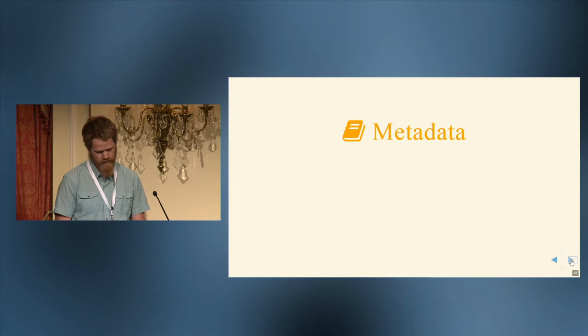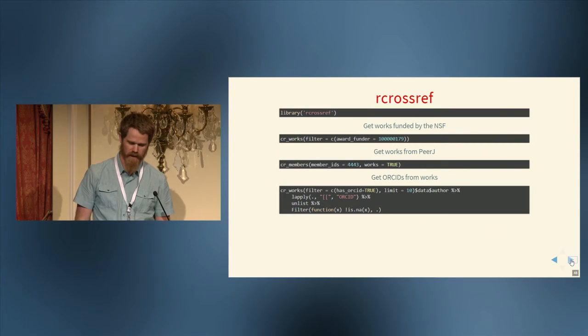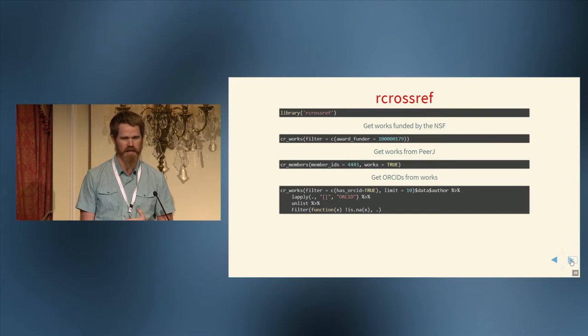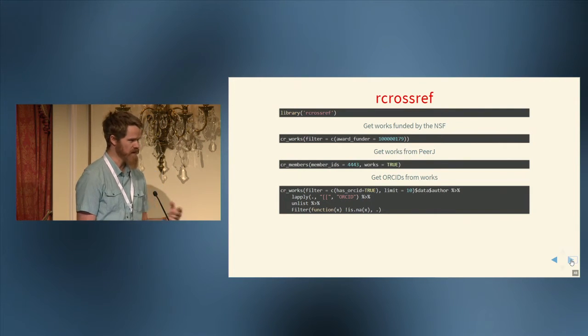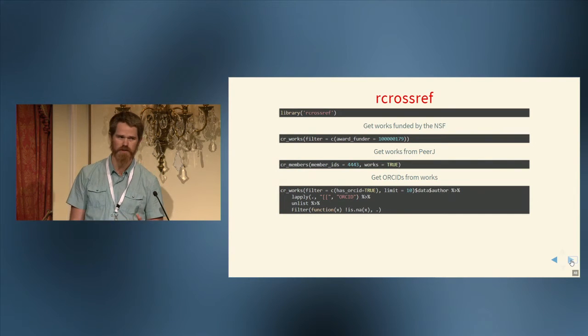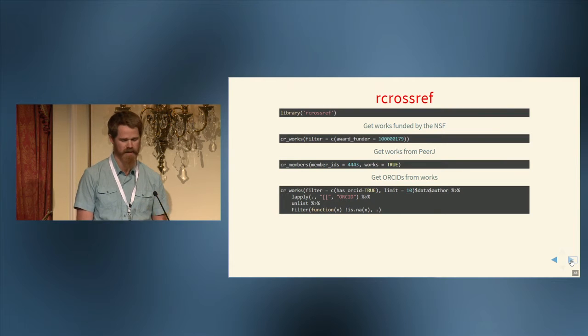Metadata. So I think this is the last slide with code on it. We're in R again. So we maintain a pretty mature client for R for the Crossref search API and a few of their various other APIs. And so the first example, we want to get works funded by the NSF. So we use cr_works, and we use the award funder number, and then we get works back that are funded by that particular funder, which is NSF. And then in the second example, we want to get works back from PeerJ, so we use their member ID, we say works equals true, and then we get the works back.